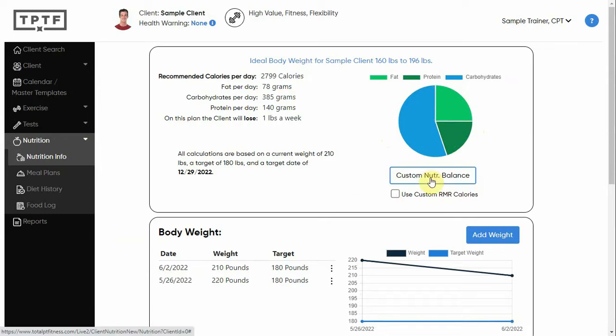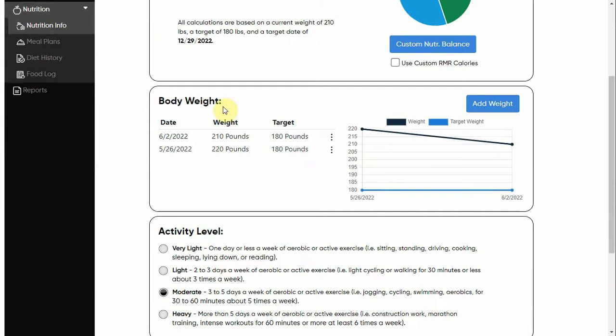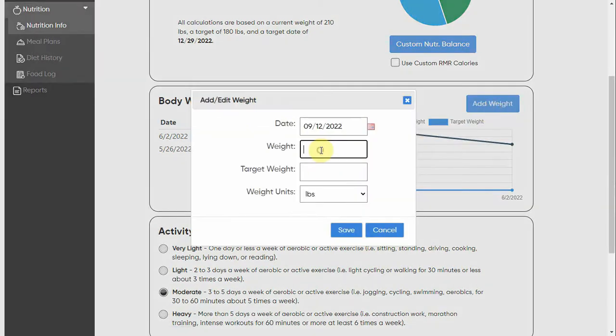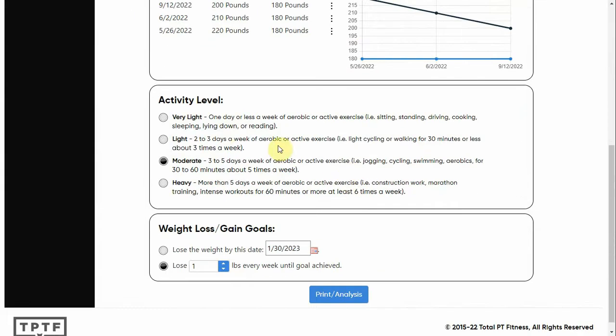We can edit custom nutritional balances. We can enter their current body weight and their target weight. Choose their activity level, and then choose either a date for the weight loss or how many pounds per week.